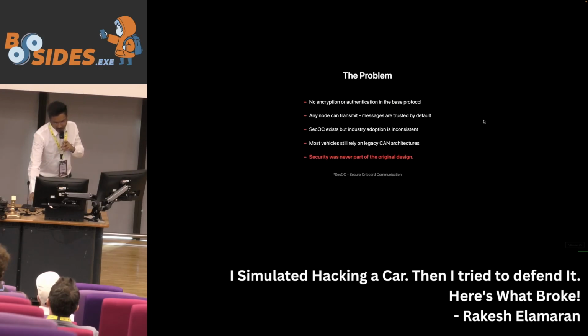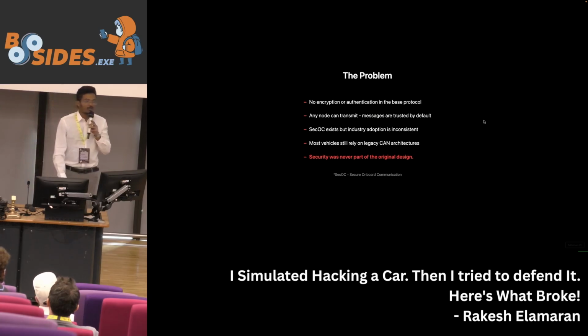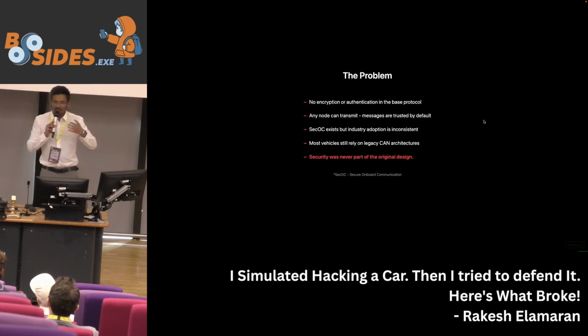So the key takeaway here is that in the CAN bus legacy architectures, security was never part of the original design. It's meant to communicate for speed and reliability. When you're driving a car, you might have noticed you perform lots and lots of operations. You're going to drive for like 100 miles, and in those 100 miles, you're going to take a left turn, a right turn, accelerate, slow down, and hit the brake.